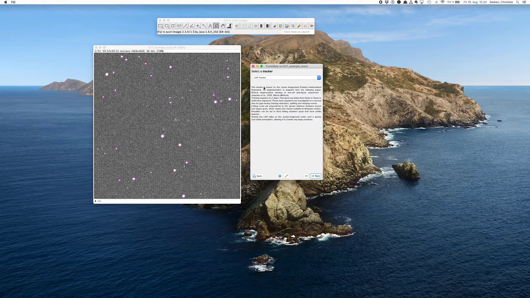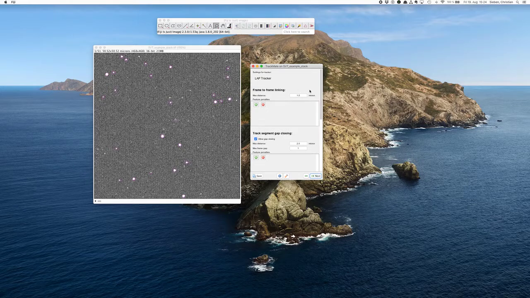So after detection and filtering, the next step would be to link the particles. And here again, TrackMate comes with a couple of different trackers. I use in my case the LAP tracker, which works quite well. And then we have these linking options. So first we want to decide how far the particles can move between frames.